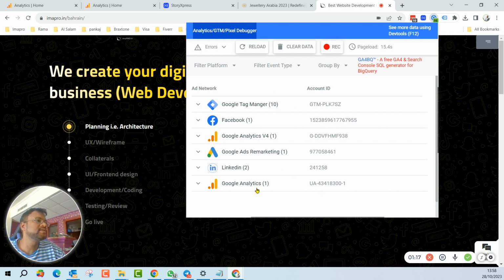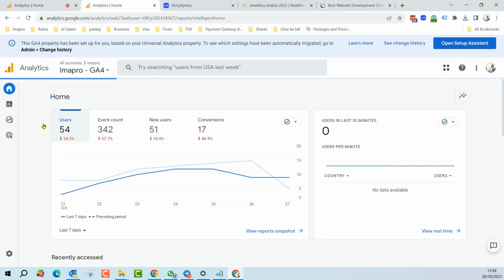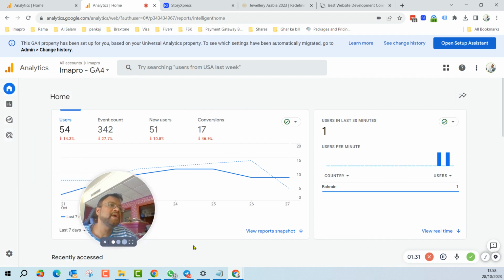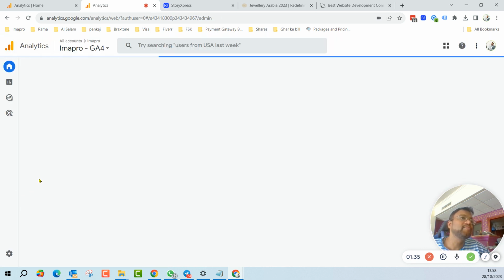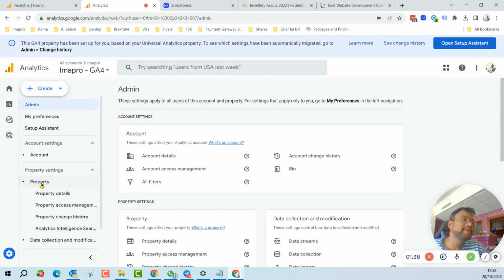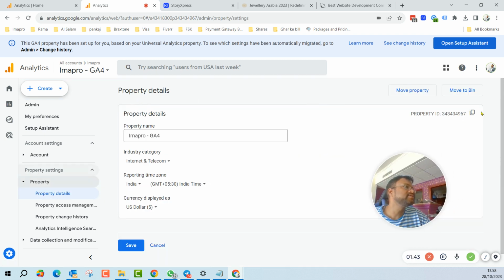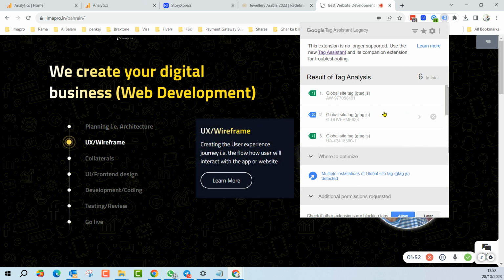Now the problem with this is that in Universal Analytics you could easily see what kind of ID is there and match it. But in the new GA4, this is quite difficult. Say I'm here and I go by the standard route, to the admin. Before, we used to go to the property and property details, and this is the property ID. So I was searching for this property ID by using any kind of analytics tag code.